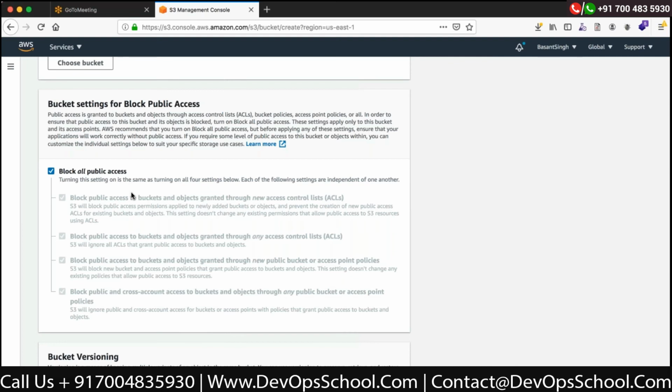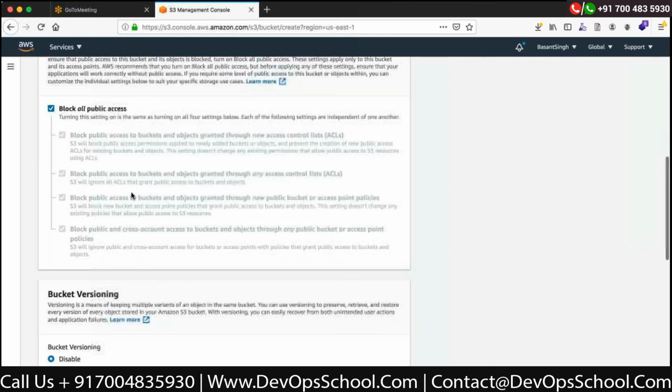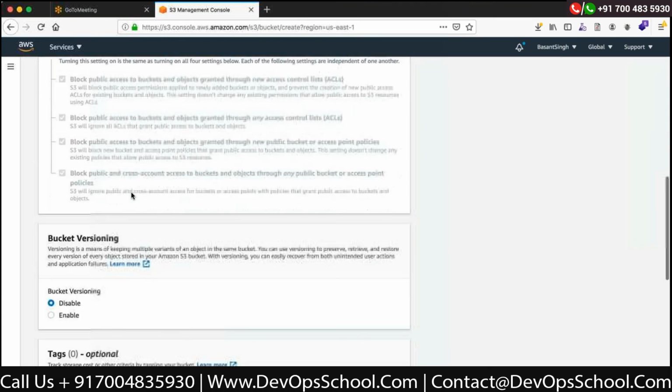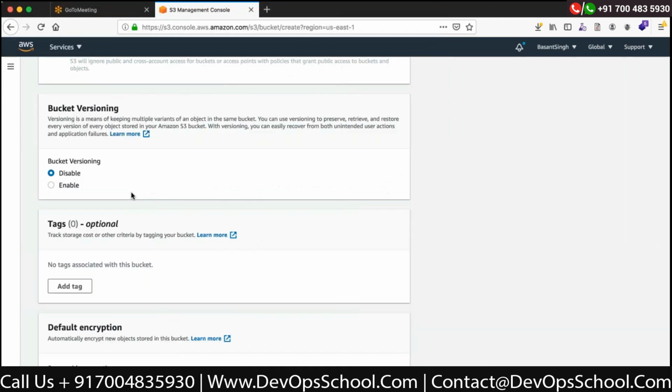Okay, and then when you go down, you will see that there is one more option called bucket versioning. And what is bucket versioning? Bucket versioning is more for the case where, suppose, you want to upload files.